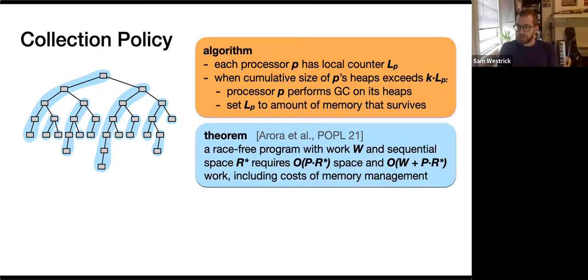This is from our recent POPL paper, POPL 2021. And the author here, that's Jatin, he's here today in the audience as well. So this is the result that we worked on together. This says that if you have a race-free program, and let's suppose that the total amount of work that that program does is W, and let R star be the sequential memory footprint of that program. I'm going to get back to this R star thing.